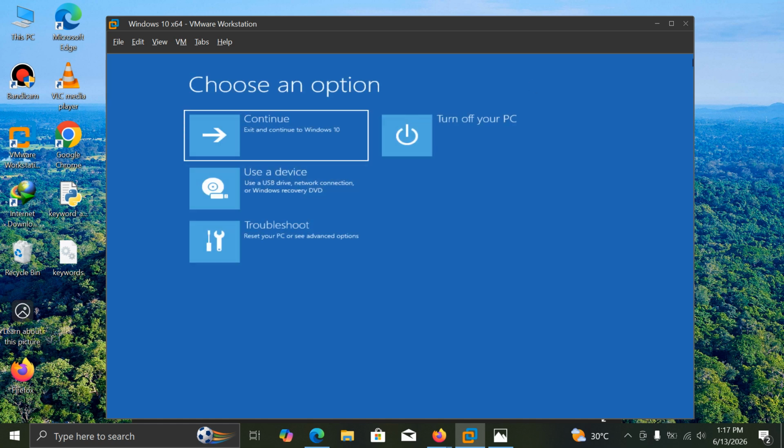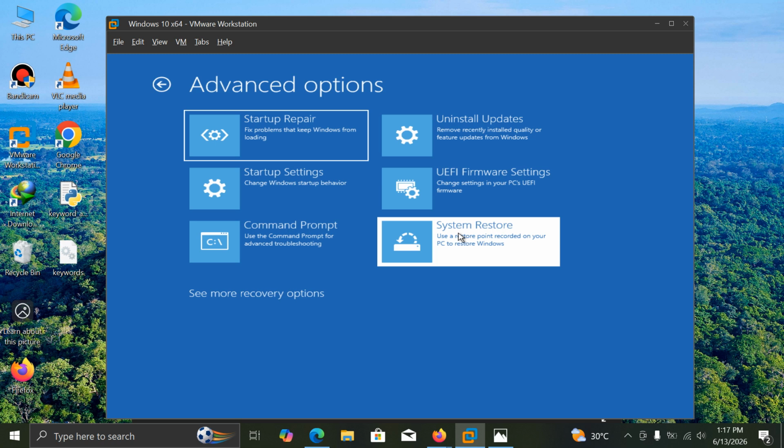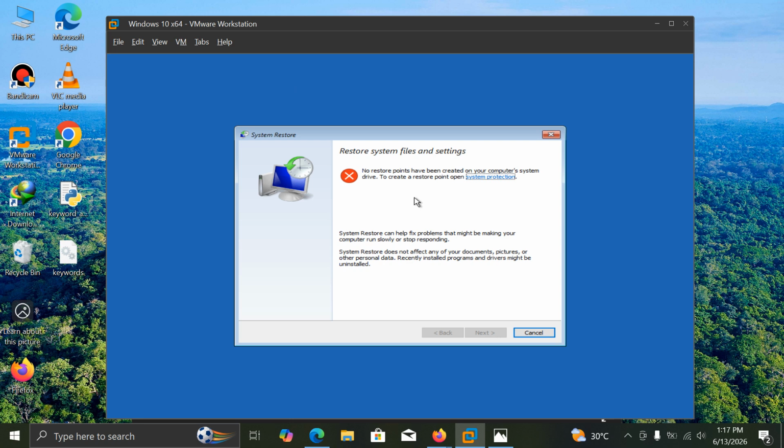And the fourth method is you can use the system restore option. But to perform this operation, you should have at least one system restore point that you have previously created. To do that, go to troubleshoot, advanced options, system restore. You can see no restore point has been created on my computer, so I can't restore this computer to the previous version. If you see any restore point in this window, you can select that one and tap on next. Then you can restore your computer to that date.